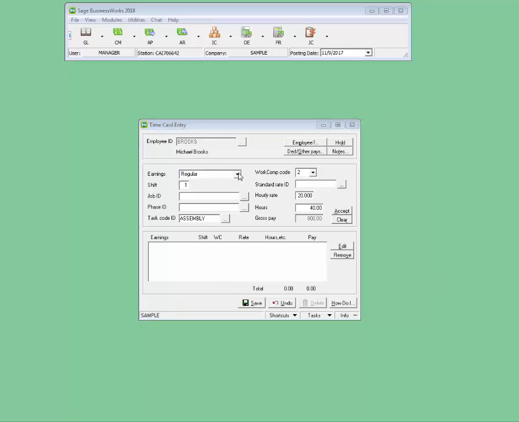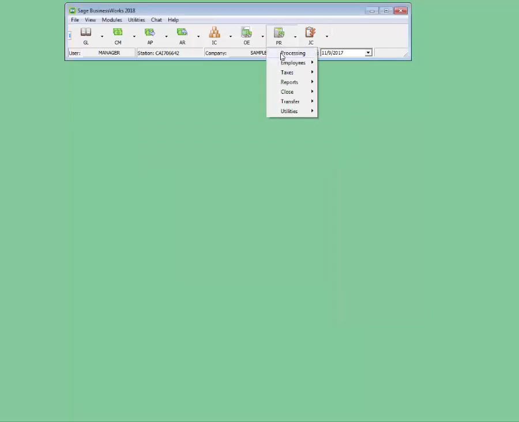In the earnings drop-down box, we're going to select the deduction and enter the gross pay. So we're going to select the deduction auto, and then we're going to enter the gross pay, or the amount of the fringe benefit. And we're going to click accept. Then we're going to hit save, Payroll, Processing, Automatic Payroll Calculation.